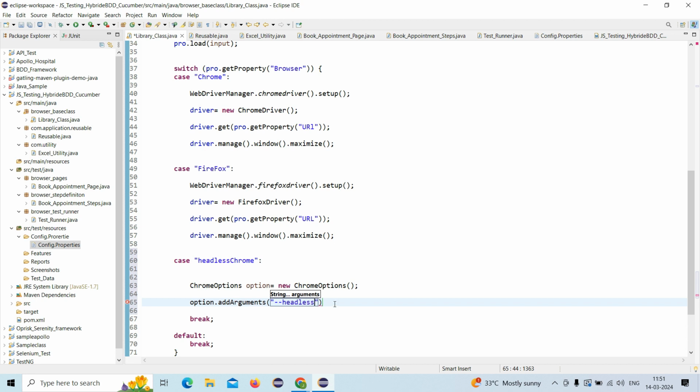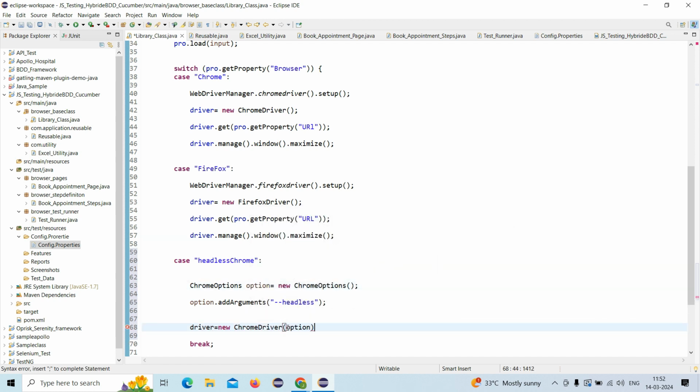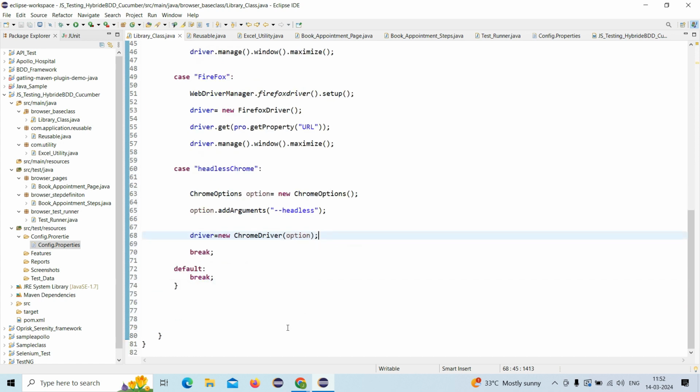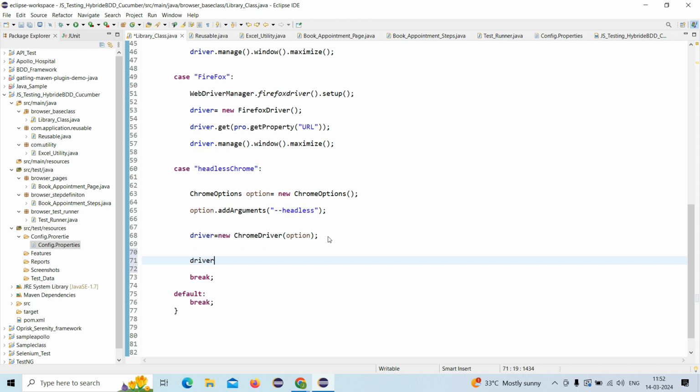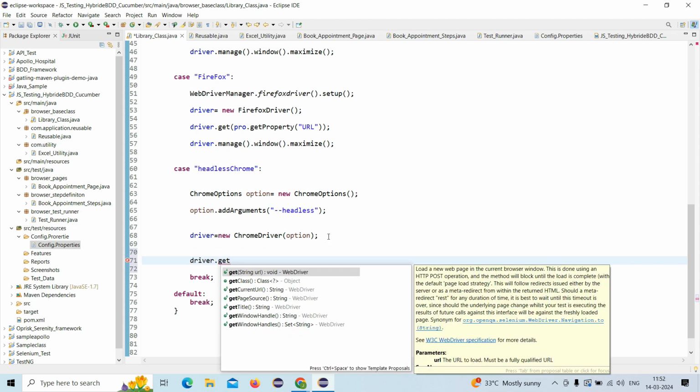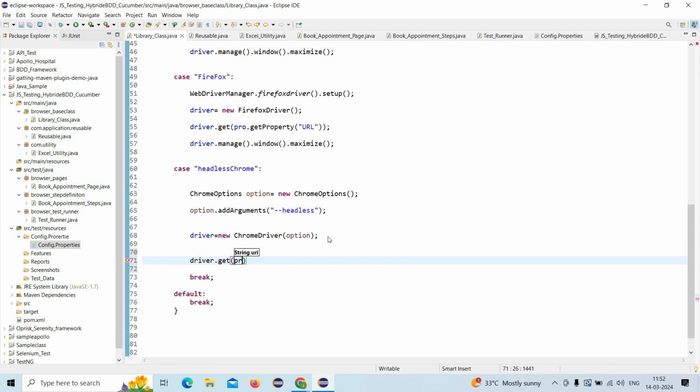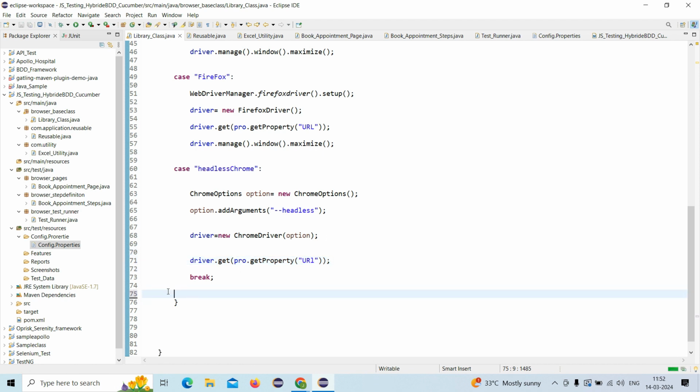Next, what you should do is driver equal to new ChromeDriver, passing options. We are calling the object which we created there. So driver equal to new ChromeDriver options. Next we give driver dot get, then we call the property, prop dot get property and the URL. So now the base class is set. Do you have any questions to ask, guys, or shall we move forward?